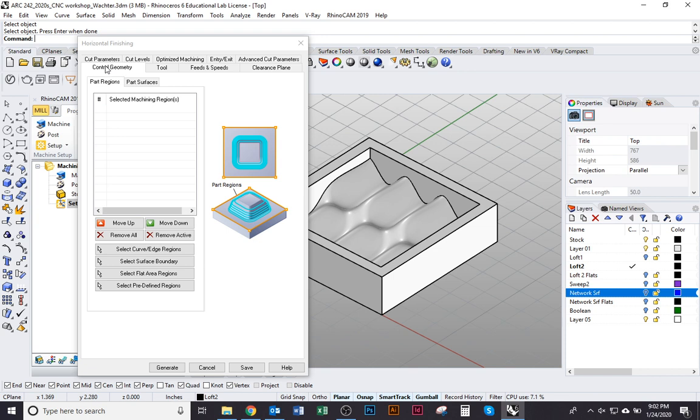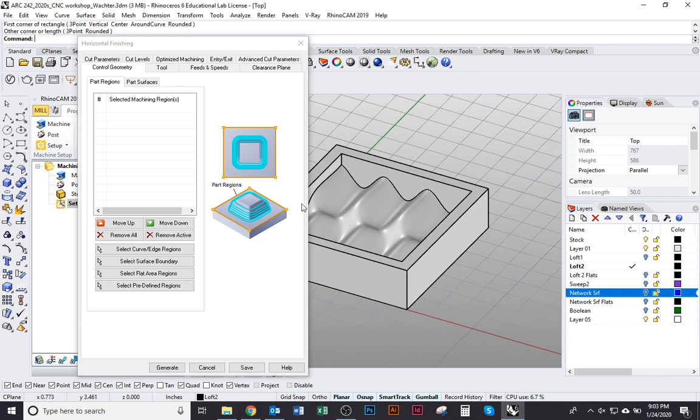The first, which is called the control geometry, we want to draw an outline to tell RhinoCAM where we want it to cut and where we don't want it. What I'm going to do is draw a rectangle. I'll use the control tool. Make a closed outline around the inside of our.